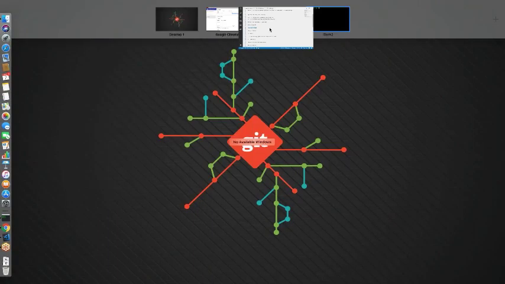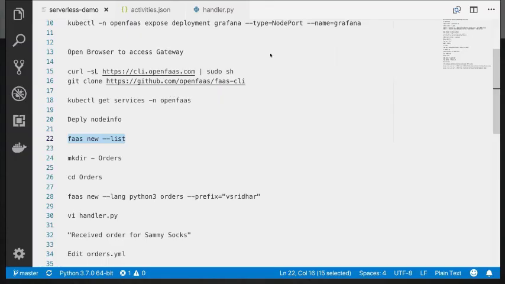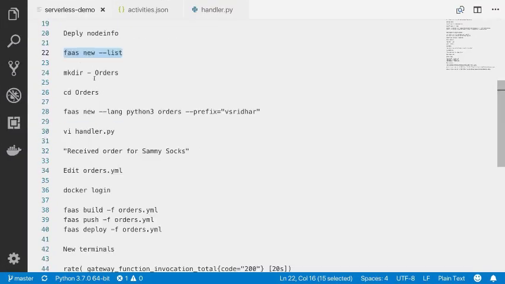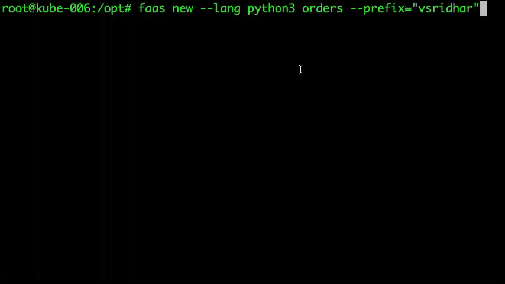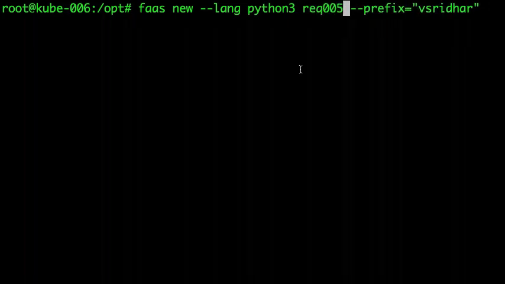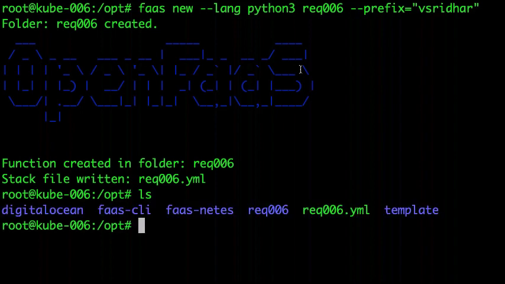And let me create a new function. Okay, so this is to create a new function. We have already seen this command. All we need to do is change some stuff here. We'll name it request006, and we'll create a simple API which is requesting something, and you're getting a response from this. So we will create this, and it got created under this folder itself. And these are the two different files which have been created.